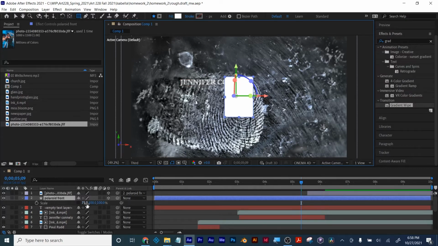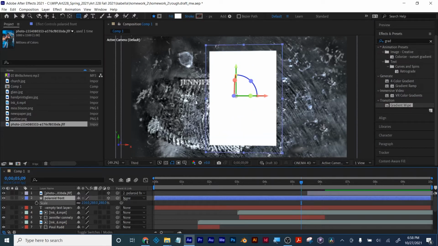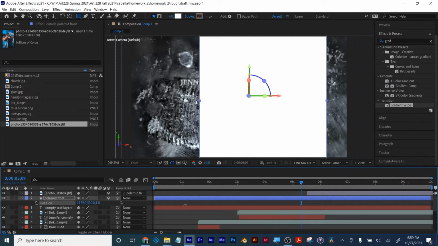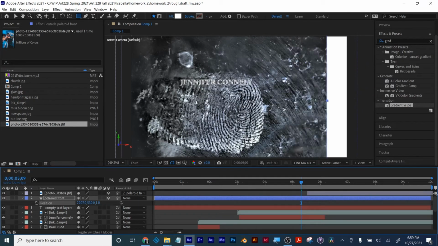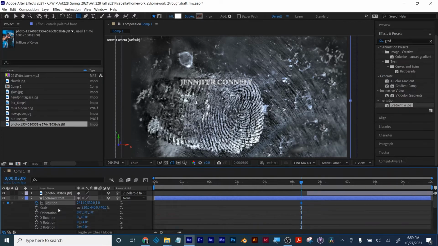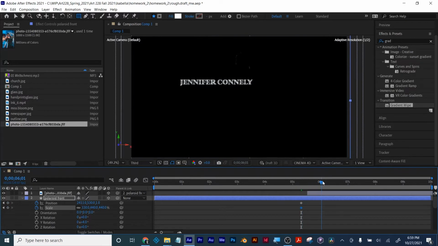So let's scale it up a bit. Turn that back on. And we'll move it off to the side a little. We'll pretend it's coming from over here. All right, so there's the position. We'll do scale and rotation. And here's the scale. So I'll go forward a little bit. We'll start scaling it down.